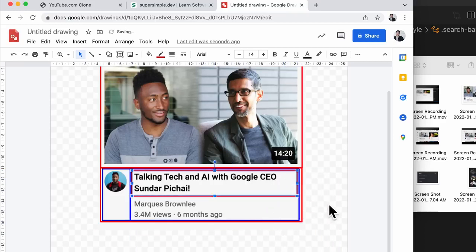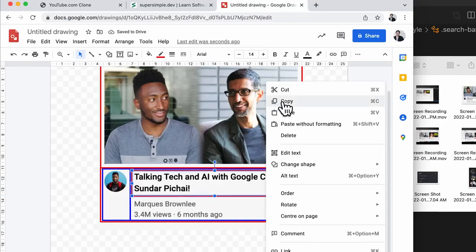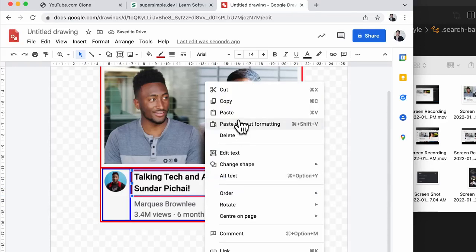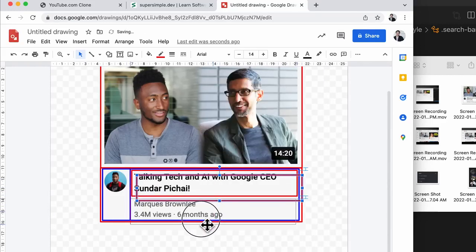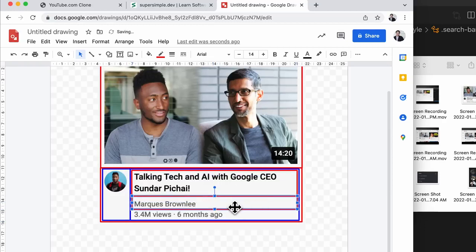So right here, and then copy this and then paste it again. We're going to create the second part of our vertical layout like that, and then copy and paste it one last time down here.